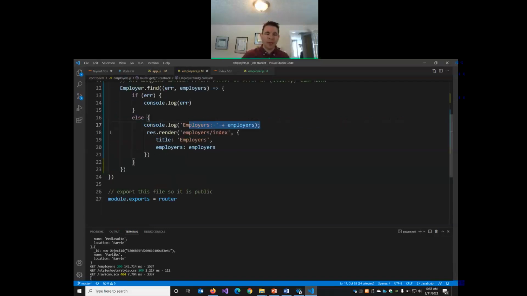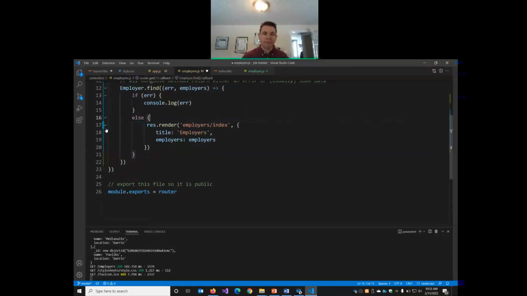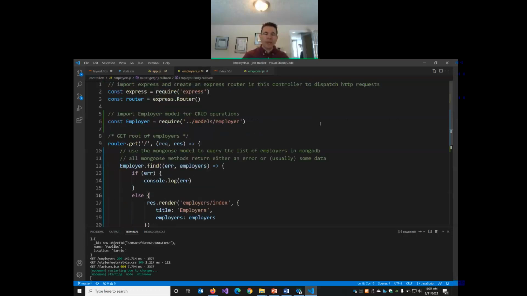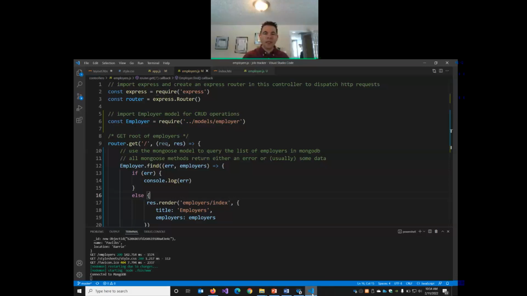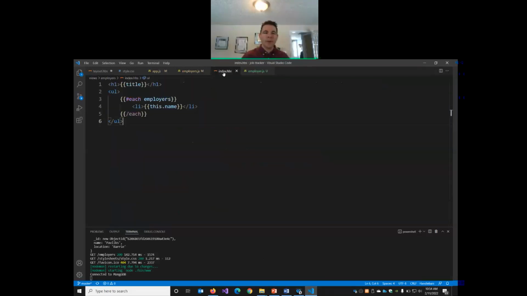I can take out this console log in the controller. That was just there for debugging. Okay, so we can read data successfully. We might reformat this a little bit as well. Maybe in our employers index, instead of a UL, maybe we want to format these as Bootstrap Cards, for example.